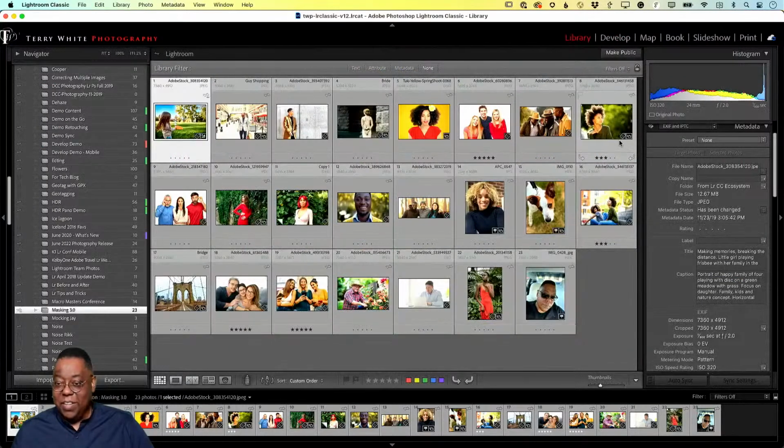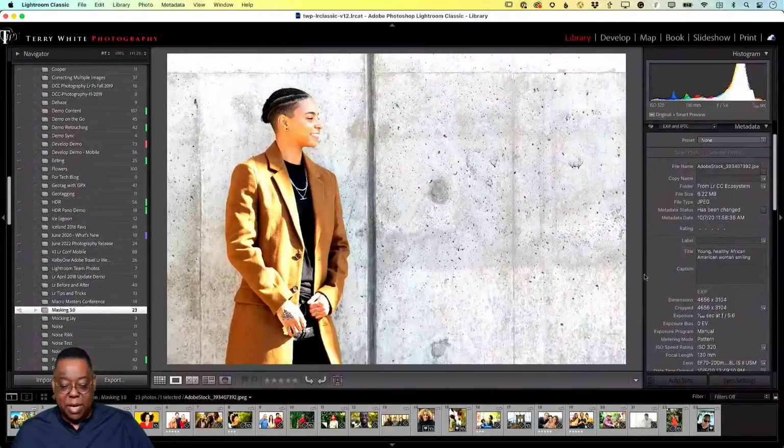All right, so now let's go into this one. So let's say I want to select this person, and I wanted to just add a warm tone to the overall person shot. Their clothes, their skin, everything. So again, no more brushing.